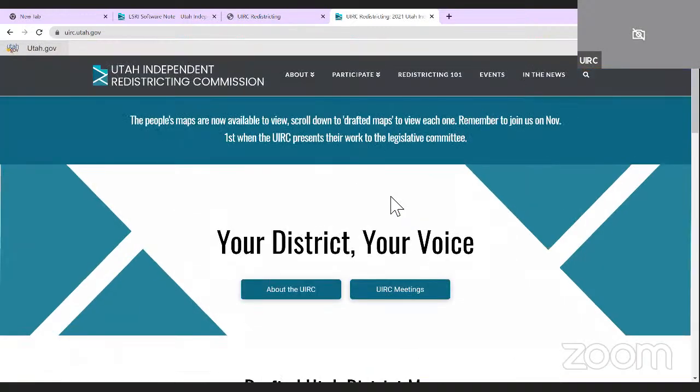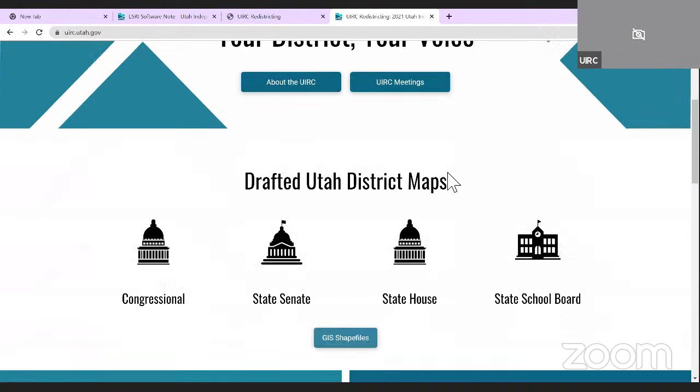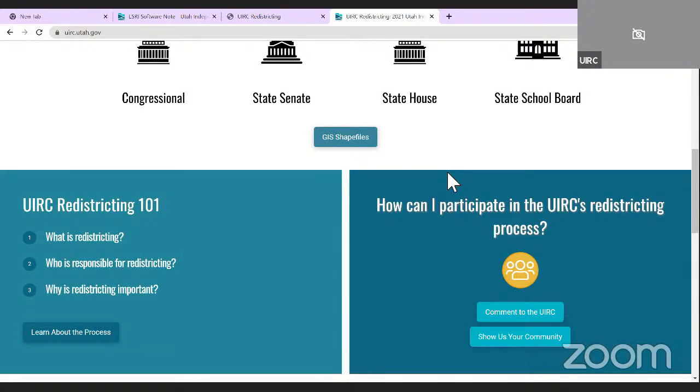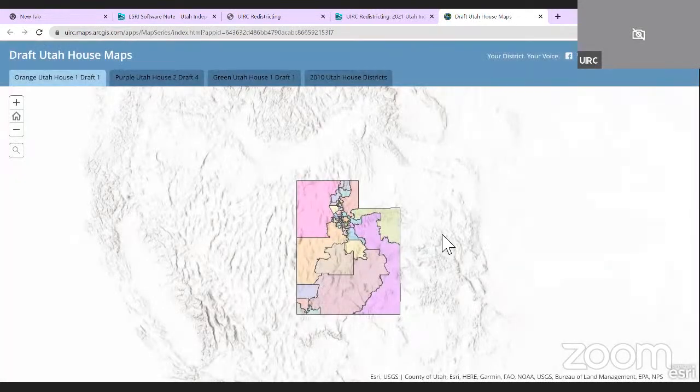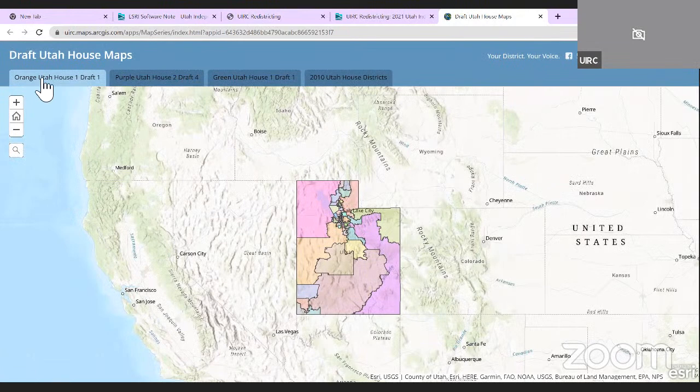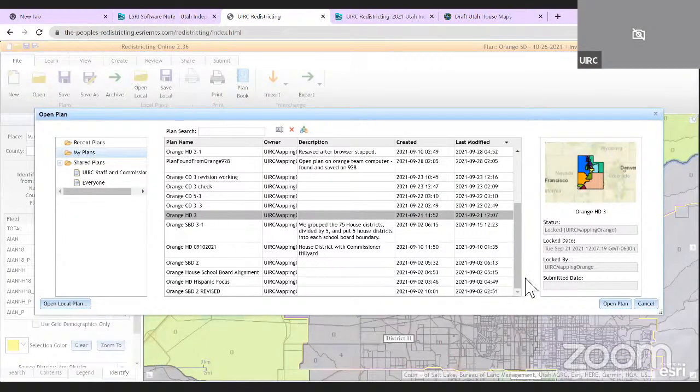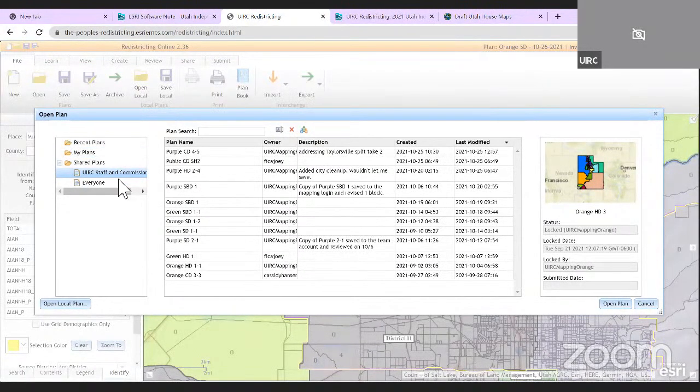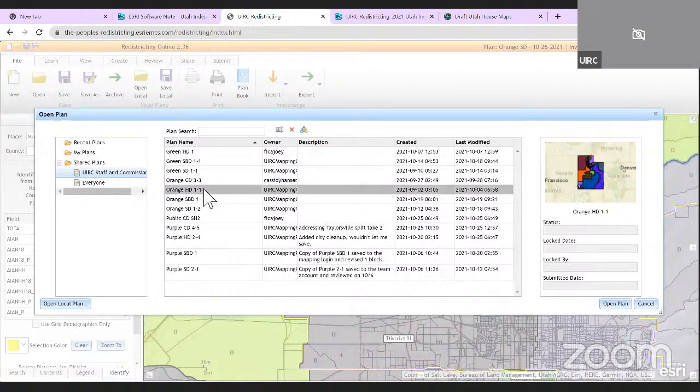So I'm on our webpage. Yeah, scroll down, right there where it says State House. Perfect. We're just about to pull up the House map. I forgot which one it was. I believe it's this one. It should be on the ones that are listed as shared. Orange House one, draft one. Okay. So in this software, if you click on the shared plans, UIRC staff and commissioners form, we should have Orange HD 1.1.